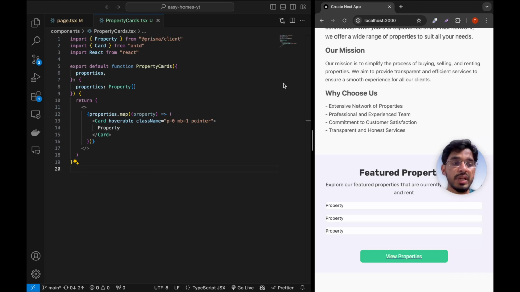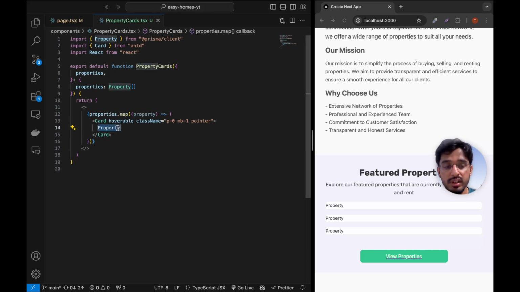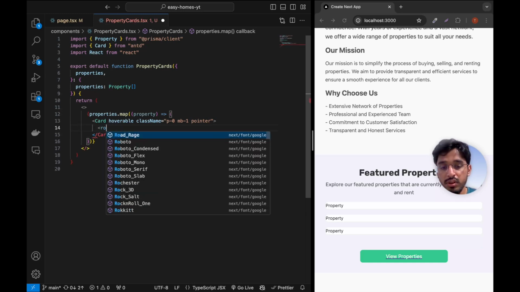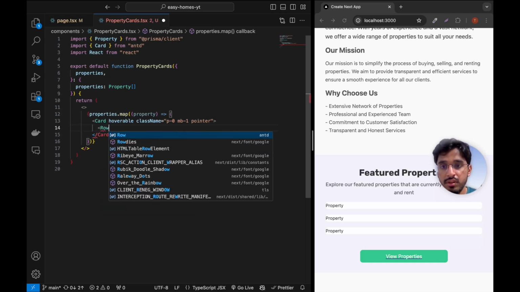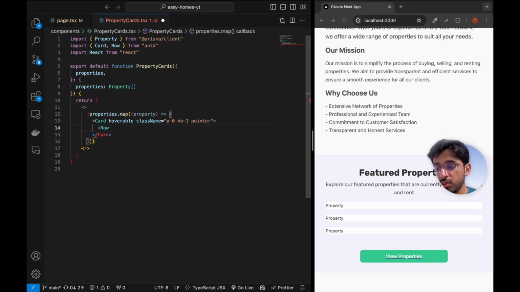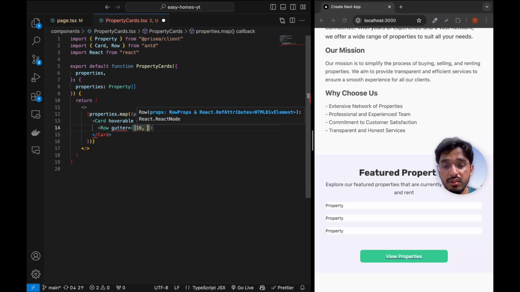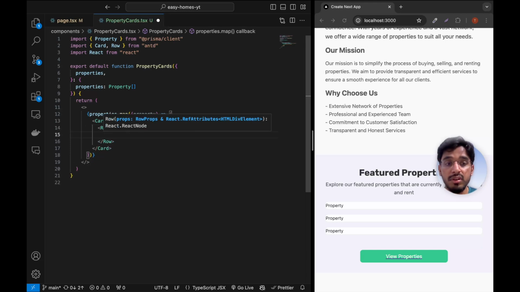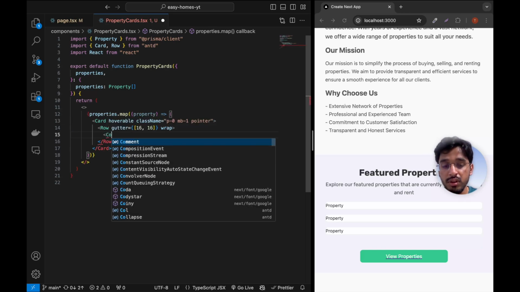So now let us use the Ant Design grid in order to display these cards so that it is compatible on both mobile and desktop screen sizes. So let us replace this with Row from Ant Design. Within this row we are going to give it a gutter of 16 by 16. This will give us some spacing between different elements within our grid. Let us also give it a prop of wrap, so it will be responsive even for mobile screens.